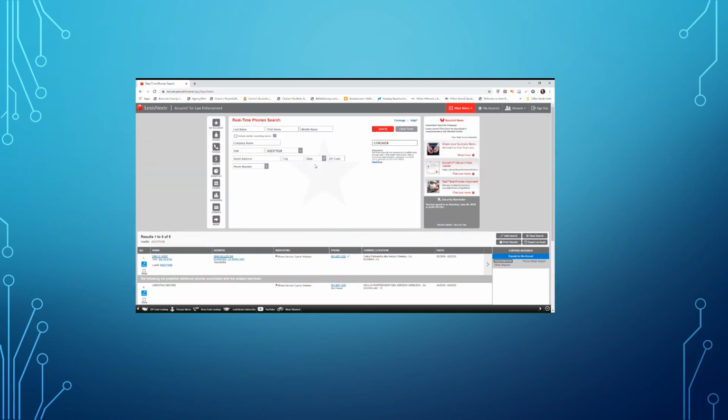So if you can't respond directly to the location or have somebody else respond to the location, you can try and obtain a phone number and contact that phone number directly.